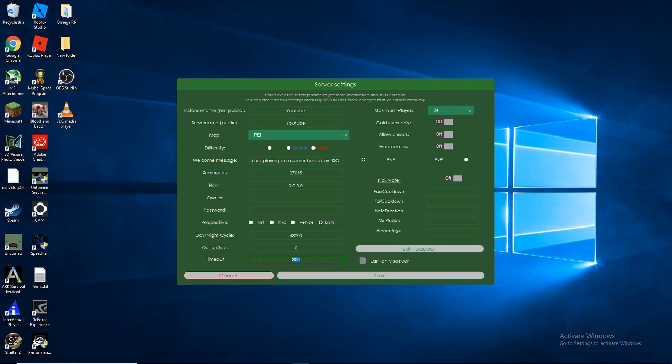So you normally don't need to touch this if you have a good internet connection and a good PC. But if you know your server is going to occasionally spike and you don't have the best hardware or internet, then I recommend raising that. Maximum players, self-explanatory, gold users only. And then allow cheats. This is not like some other games where everyone can use those cheats. This just allows people who are admin to use them. And hide admins, self-explanatory.